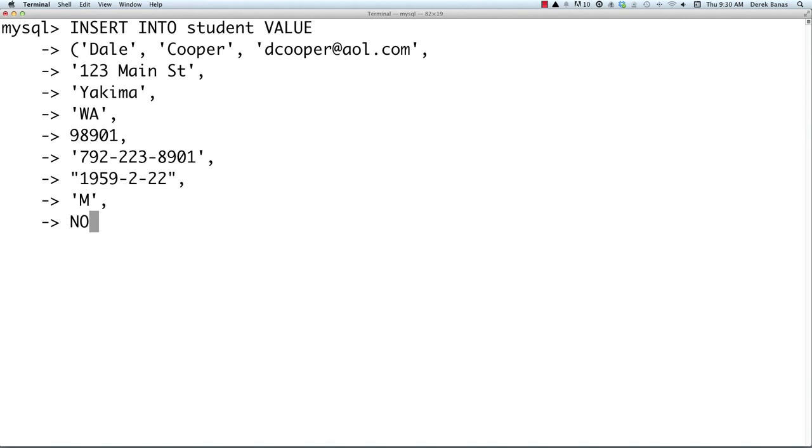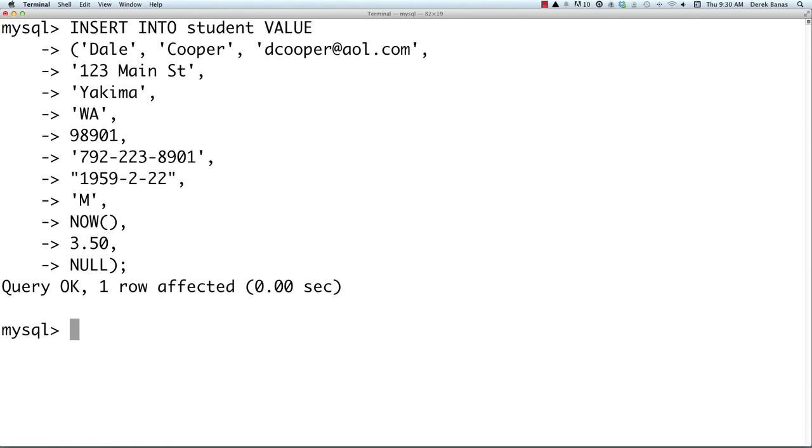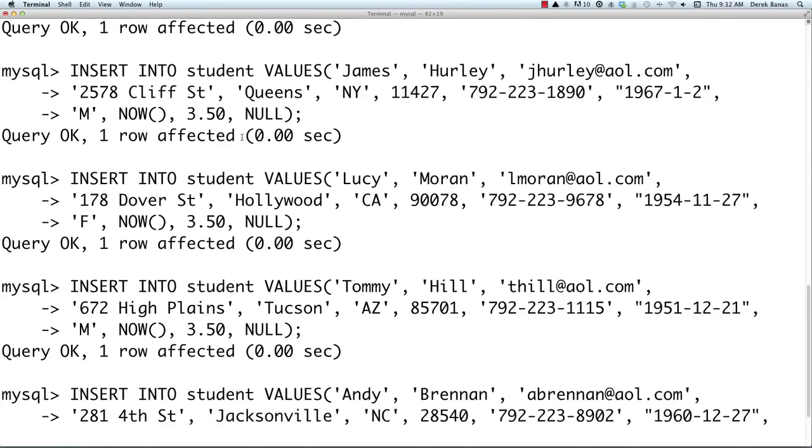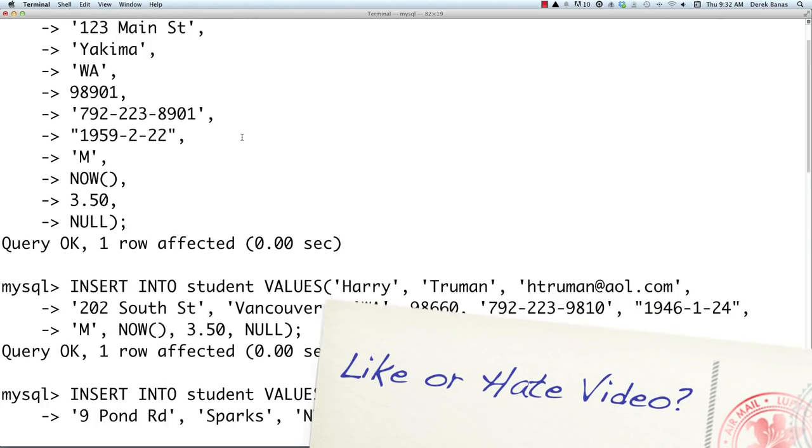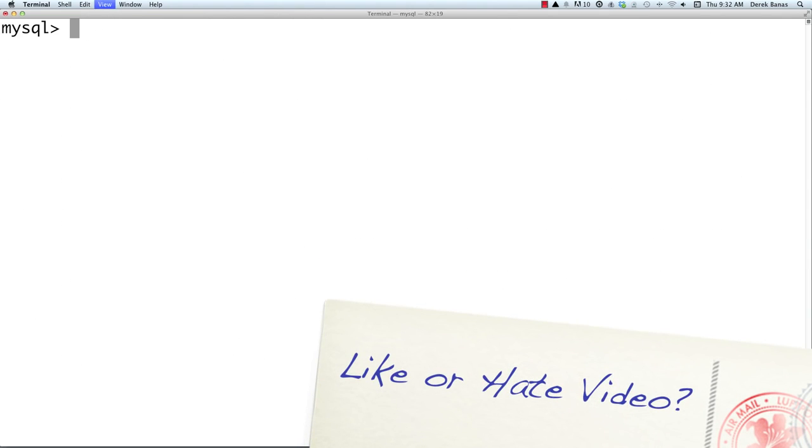If you want to get the current time, this is the information on when this information was entered into the database, you just type in now with the two brackets there, and that's going to give you that. And the amount they're going to be charged for lunch. And then null is going to represent the primary key. It's going to automatically increment itself. And there you can see it. And there you can see I went and filled in a whole bunch of other student information just like we did before. And clear that out of there.